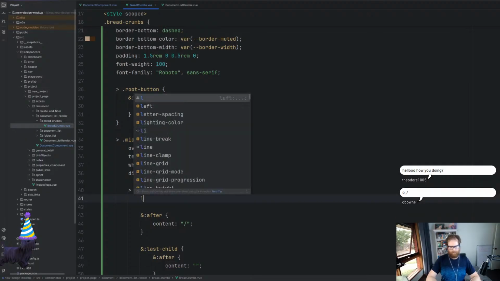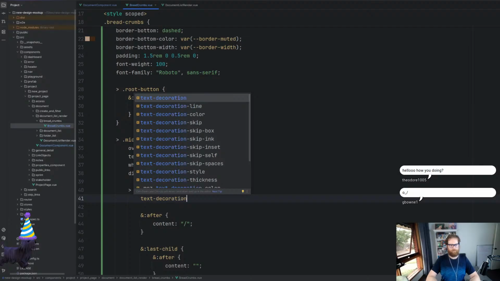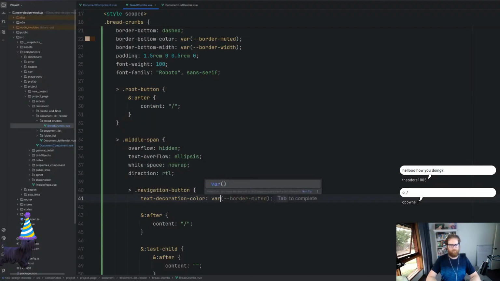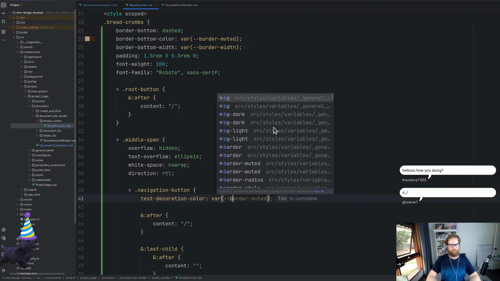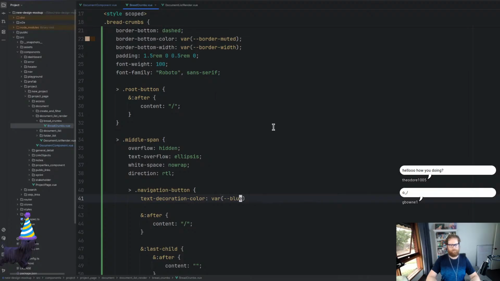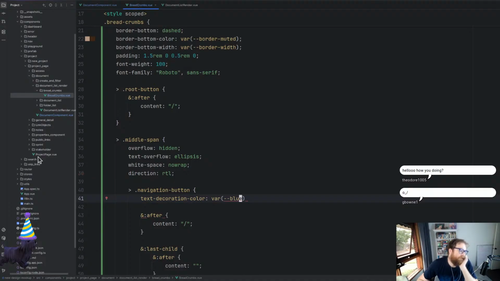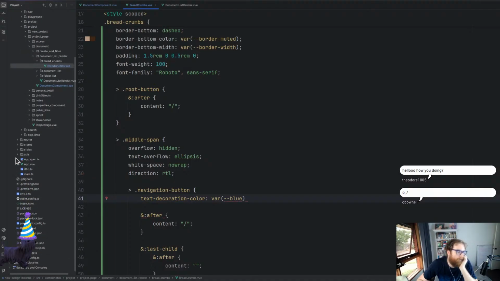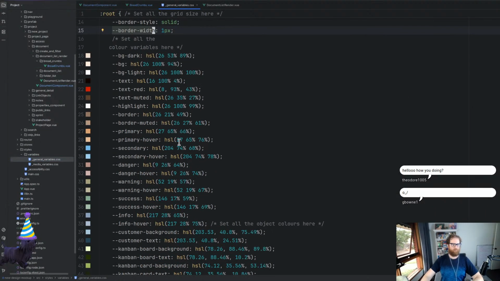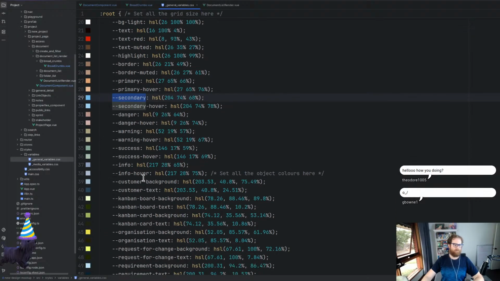So this will be text decoration color, and we're going to call it, we're going to have a look at the hyperlinks. Actually, we're going to have a look at the colors that we've set up. So that will be part of the styles. That will be part of the general variables. So we've got all of this. We've got secondary and stuff like that.